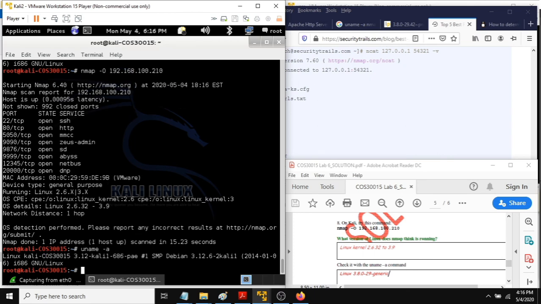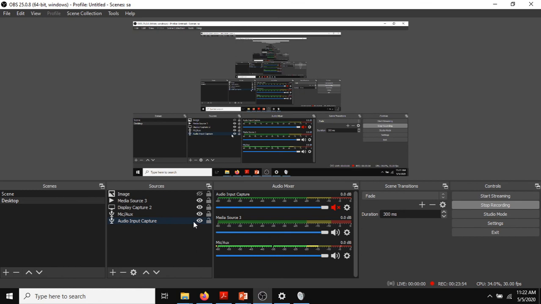Okay, the last one is we need to implement uname -a. The purpose of this command is to find the details regarding the Kali OS.